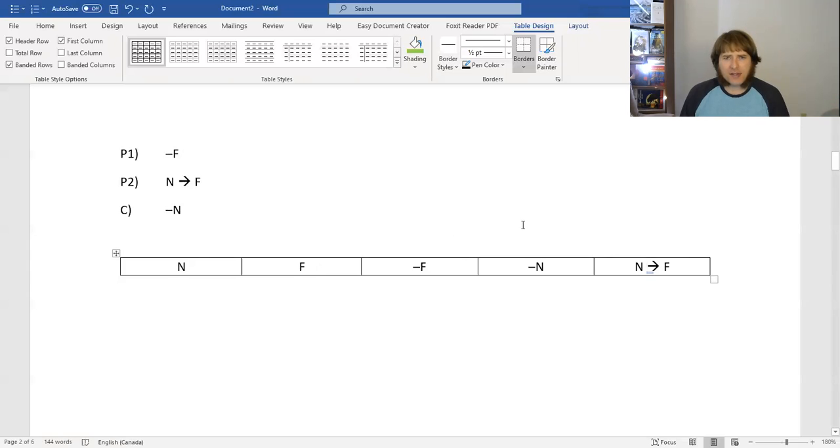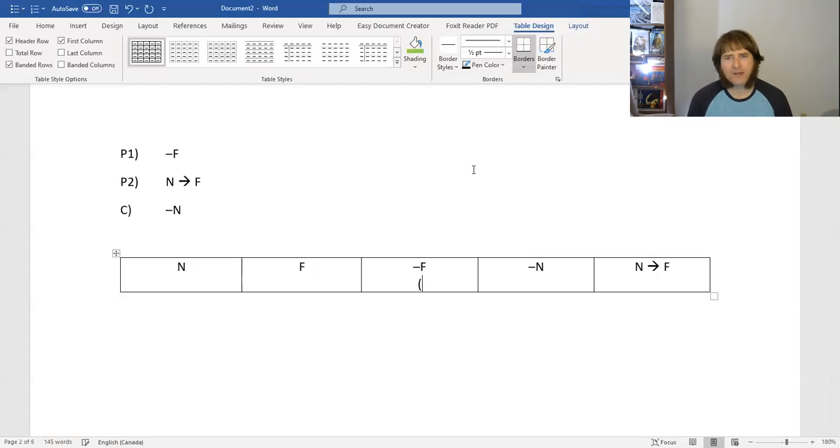Okay, so we've done this. We've got the basic parts of our header row. I need to identify the premises and the conclusion. So premise 1 is not F. Premise 2 is if N then F. Conclusion is not N.